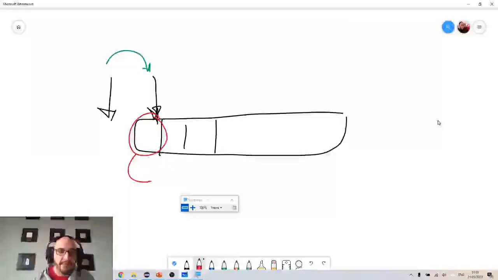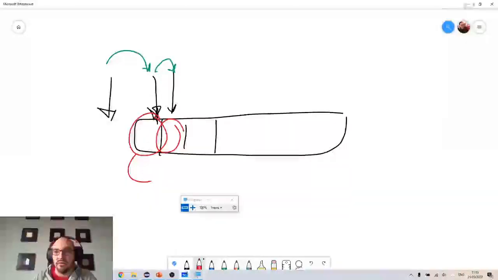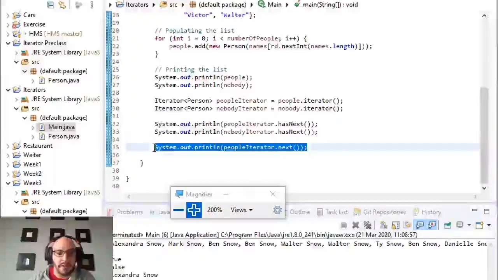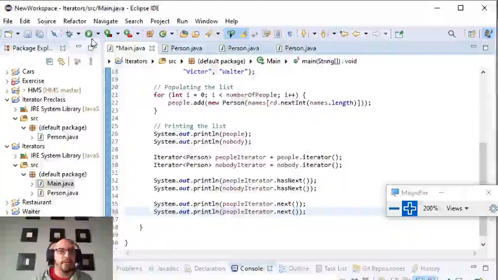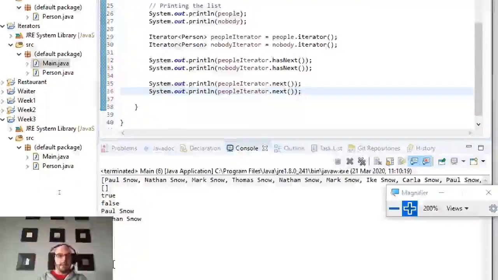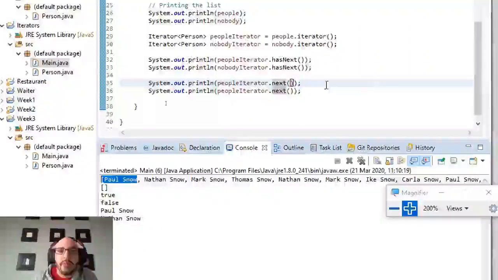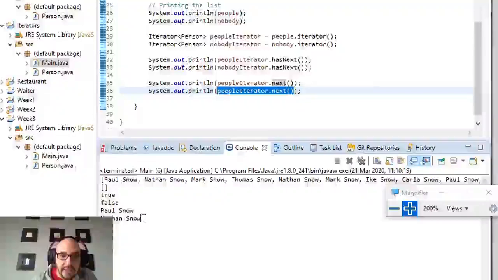Now I would expect that if I call the method again, it should move the iterator to the next position and return the next element. So let's see if that is true. Let's repeat this code again and run it. There you go. The first time that I call the next method, which is in line 35, the element that is returned is Paul Snow. But the second time that I call it, it returns the second element, which is Nathan Snow.